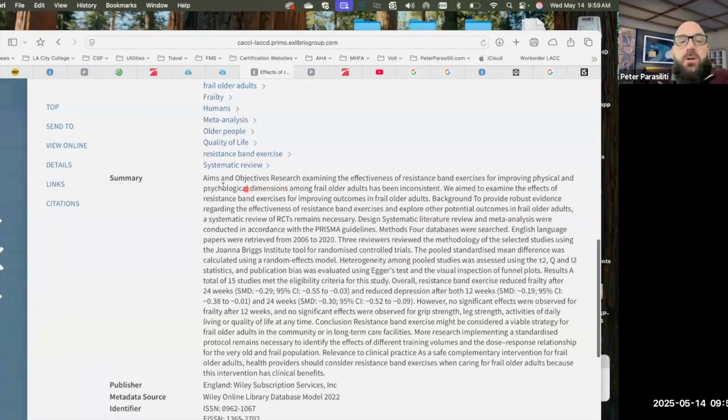Aims and objective: research examining the effectiveness of resistance band exercises for improving physical and psychological dimensions among frail older adults has been inconsistent. We aim to examine the effects of resistance band exercise for improving outcomes in frail older adults. Background: to provide robust evidence regarding the effectiveness of resistance band exercise and explore the potential outcomes in frail older adults, a systematic review of randomized controlled trials remains necessary. Design: systematic literature review and meta-analysis were conducted in accordance with the PRISMA guidelines.